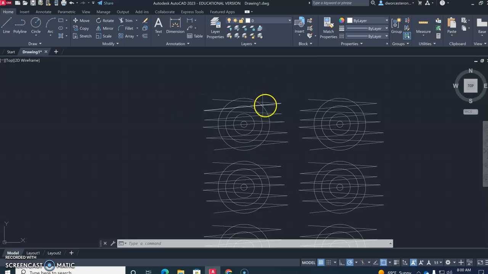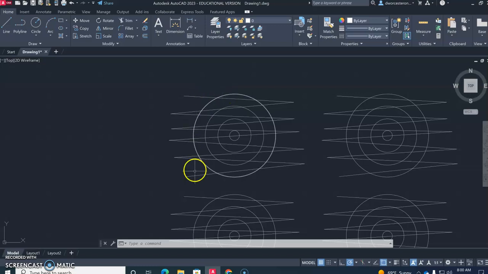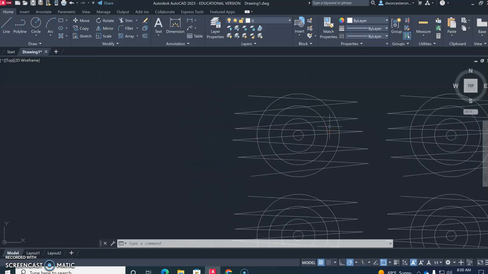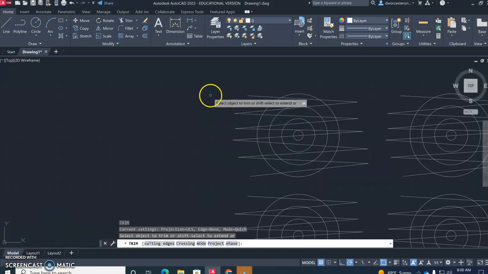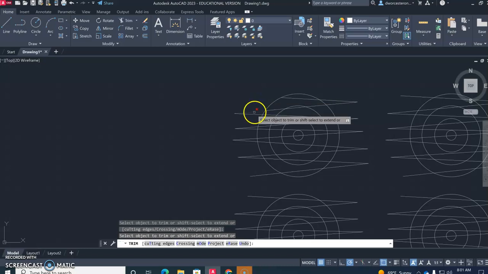Again, another new command here. I want to cut off these lines out here on the outside edge. To do that, I'm going to go TR for trim and hit enter. And I'm going to click on that line. Click, click, click. Notice everything I click on is then cut off. I'm going to go down this one side here and do that.